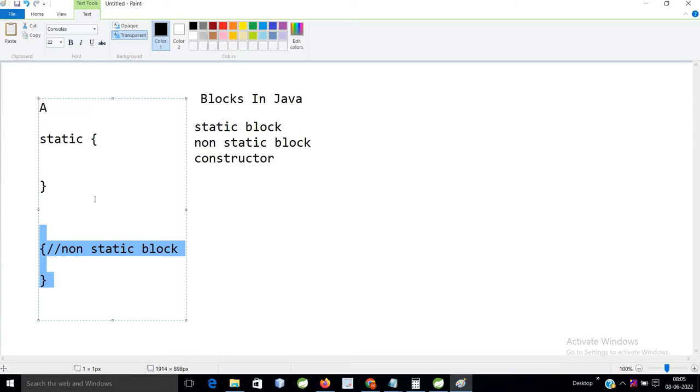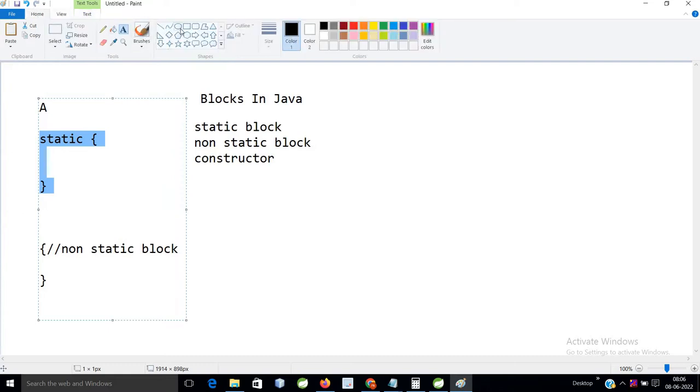Whenever a class loads, it will execute the static block once. Every time you create an object, it is mandatory to execute all of its non-static blocks. Every time you load the class, it is mandatory to execute the static block. So first precedence goes to the static block because it's a class level block and the class loads first.